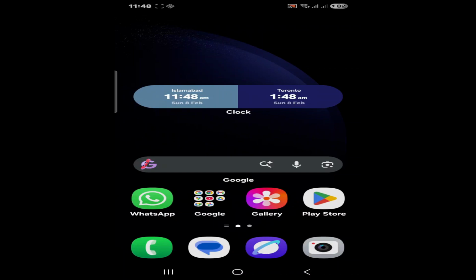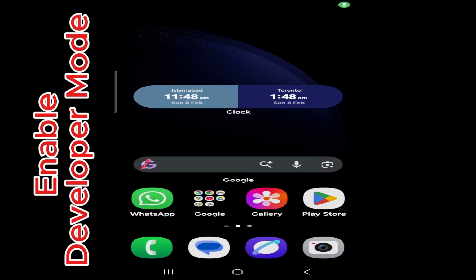Hello viewers, let's activate and deactivate developer options in Android mobile, preferably Samsung. Other Android mobiles also have the same procedure for activation of developer options.